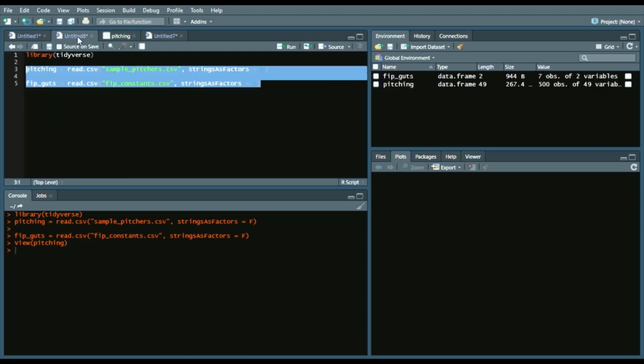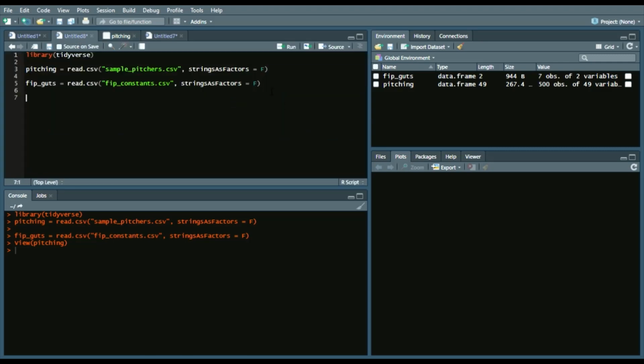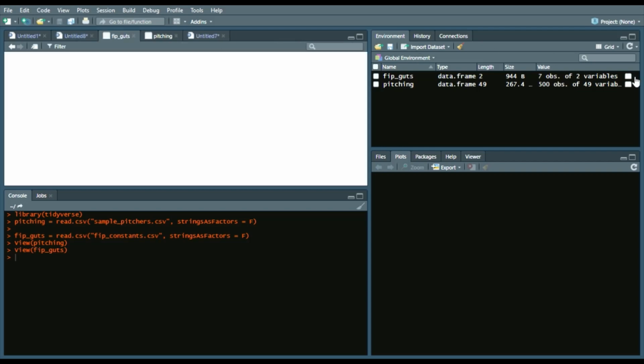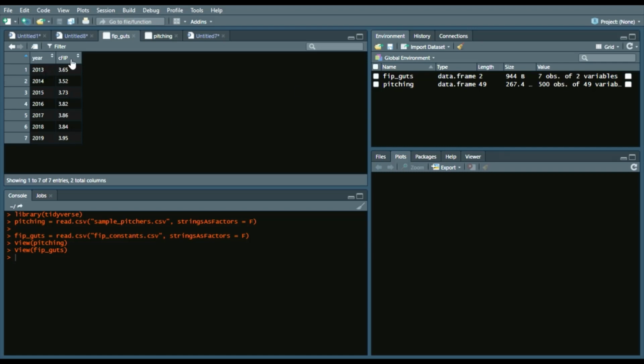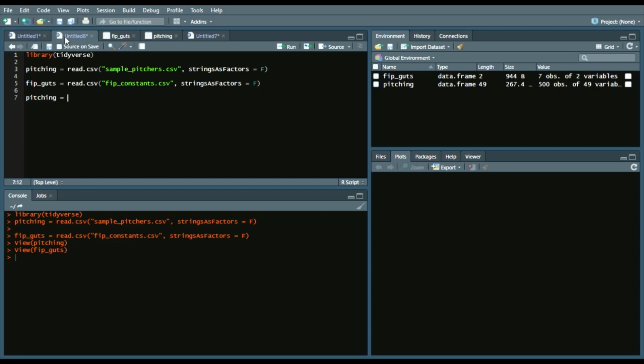So here we go. Pitching: we want to join the FIP guts, which are the FIP constants for every year: 365, 352, 373, 382, 386, 384, 395 from 2013 to 2019. We want to get that constant into our data set. A simple way to do that is through the dplyr package left join, which is also a SQL function. We'll say left join our X data set, which is pitching, and our Y data set, which is FIP guts, and then we'll say by combine year.